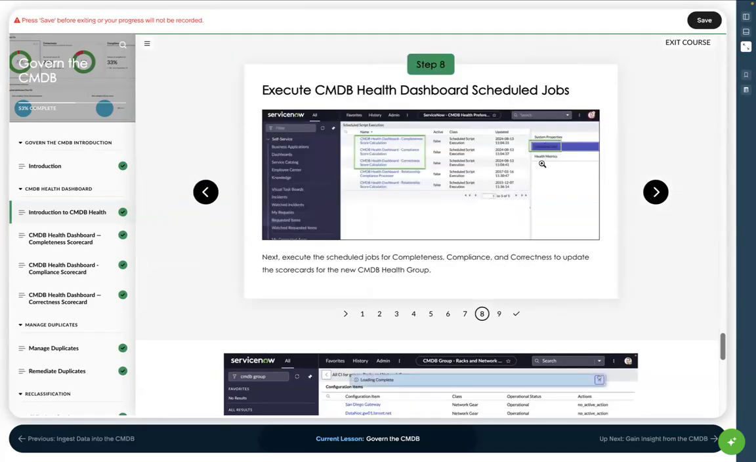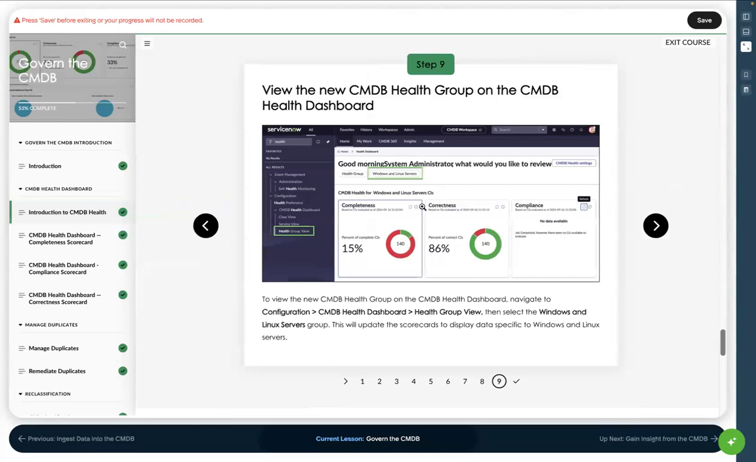Now we will execute the schedule job with our health dashboard, all three C's: completeness, correctness, and compliance. So automatically you will get some specific metrics, right? On the top of your health dashboard, you will have this widget called health group or Windows and Linux servers. If you click on it, it will show metrics related to that group.